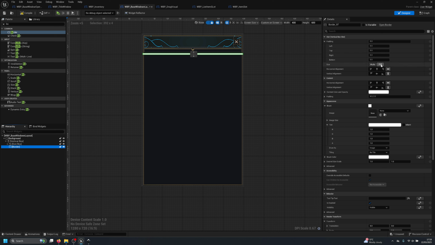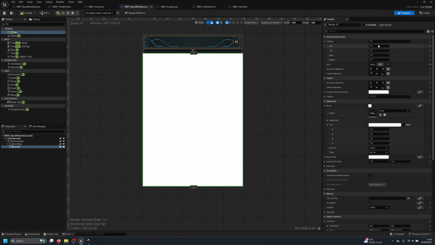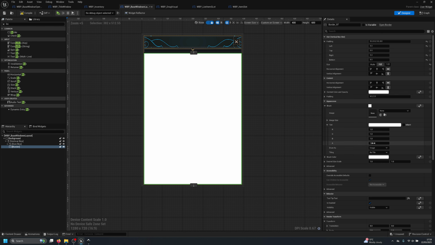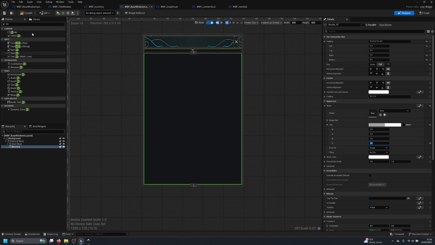Now this border will basically be fill, and we are going to change the left and right to something like maybe 5 by 5, right? And then the bottom, we're going to add something like 5, or maybe even 10 or something. Maybe 8. 8 does look good. Now the next thing we would like to change here is the opacity. No, cancel that. Here, I'm just going to change the alpha to 0, all right?